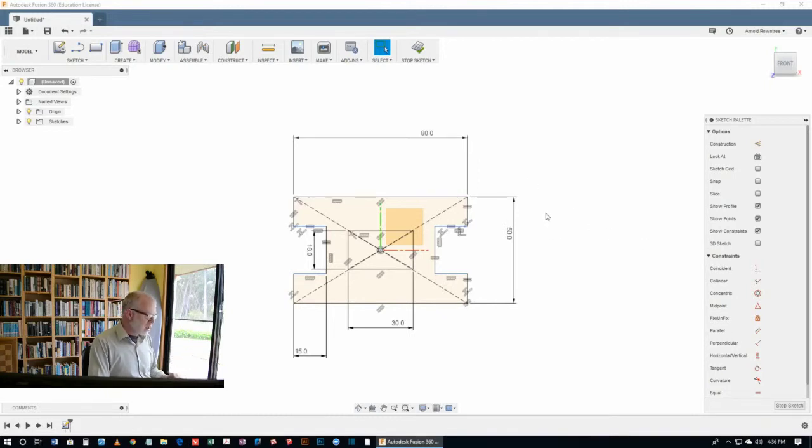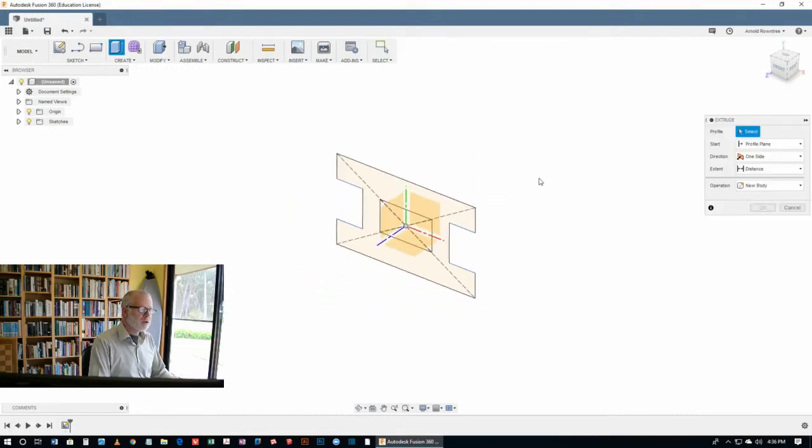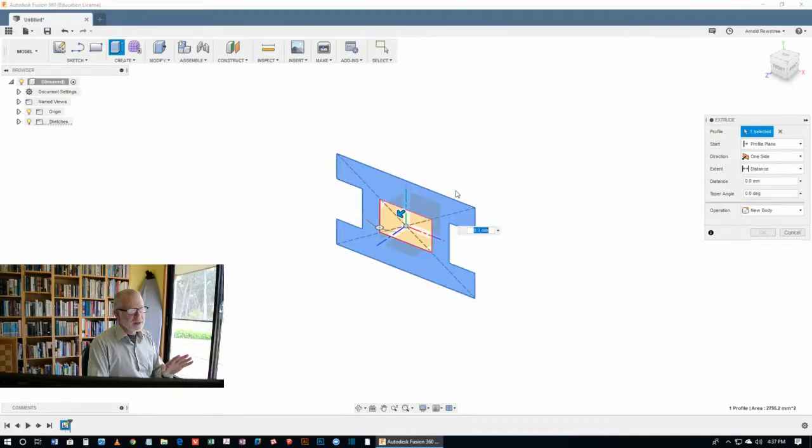Our sketch is finished. In order to move on to the next step, all I've got to do is hit the E key for extrude, or the other name that it has is the push-pull tool. So it's dropped us out of the sketch and advanced us to the next stage, which is to create a feature, and this is an extruded feature. So all I've got to do now is select the profile of what we want to extrude.